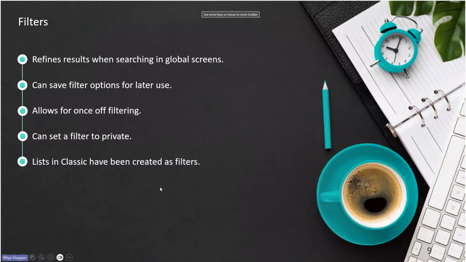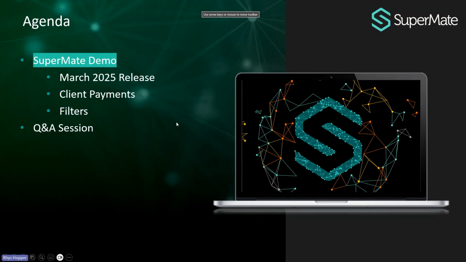So yeah, that's my part of the SuperMate demo. I've covered off the 6 major items that have been released recently in this release. We've had 150 over the last month. Covered off client payments to help you create a process where you have a payment file produced and an authorization process behind it, and filtering so you can cut down data. I'll pass it back to Peter now.